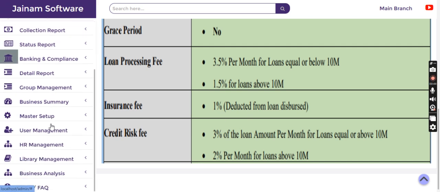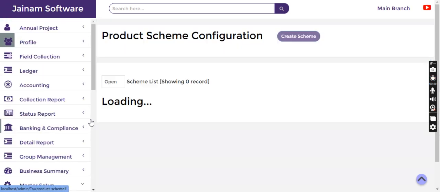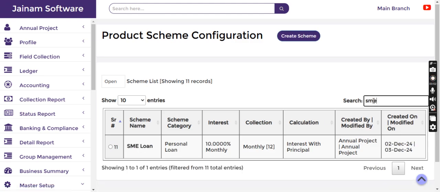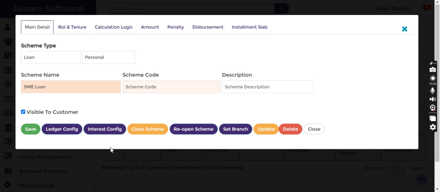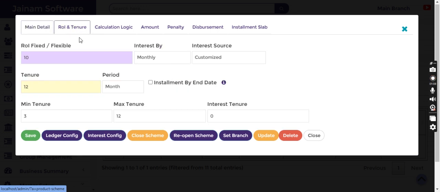Let's see how it can be configured in Jainam Software. In master setup, product scheme, you can click create scheme if you haven't created, but I have already created a scheme, so I just click it here. Now I have selected personal from the loan category and provided the rate of interest, for example, tenor 12, period I have selected month, minimum tenor 3 and maximum tenor 12.